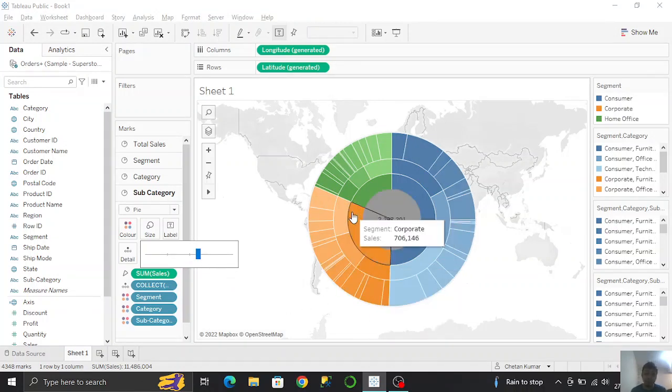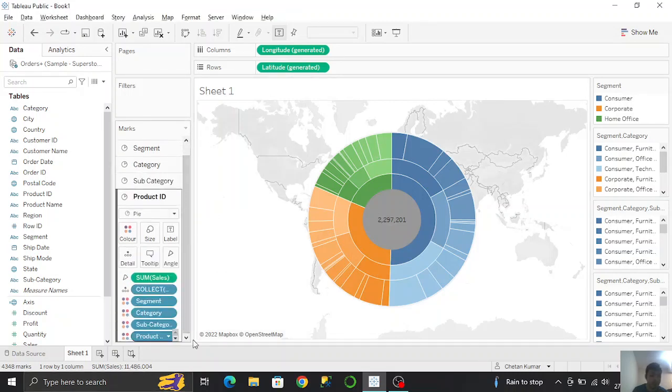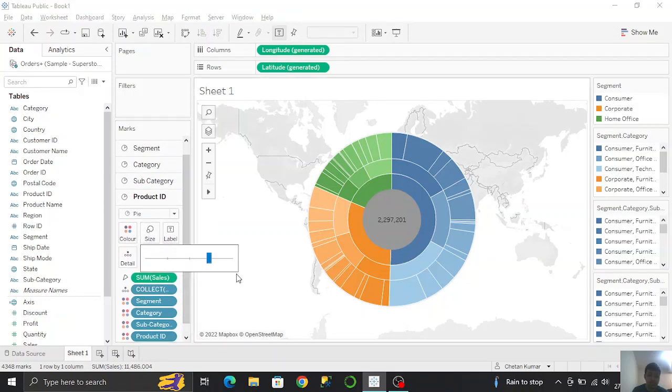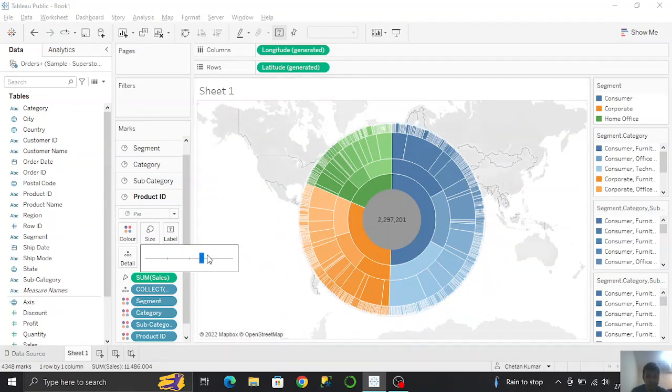So we have a segment. So the first layer is the segment, second layer is category and subcategory. These are the 3 subcategory, and the 4th one is the product. So let's increase the size for the product. So this is how it's divided.